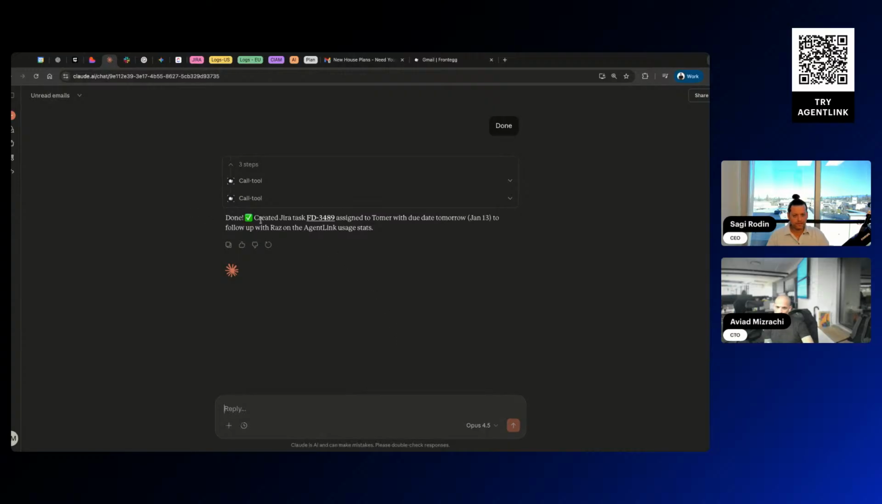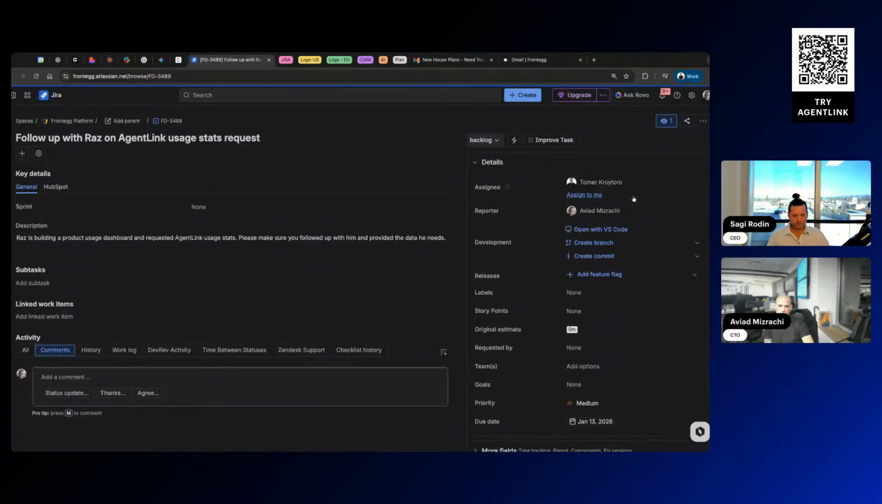Okay, so here what happened, Claude understood what I'm aiming for, called the tool, and created a Jira task assigned to Tomer by me, due for tomorrow, to follow up with Raz on the AgentLink user status list. So when Tomer gets to the office tomorrow morning, this is what he's going to say. Incredible. Closing the loop for everything.